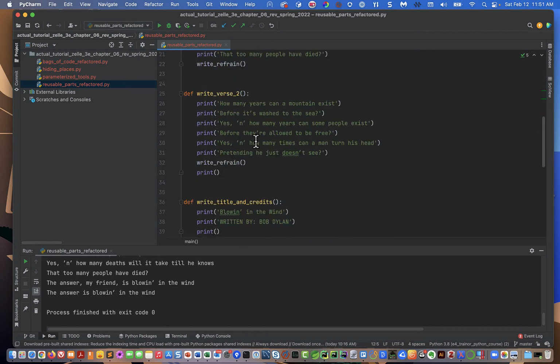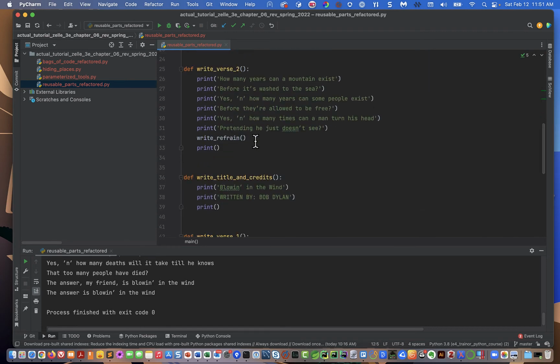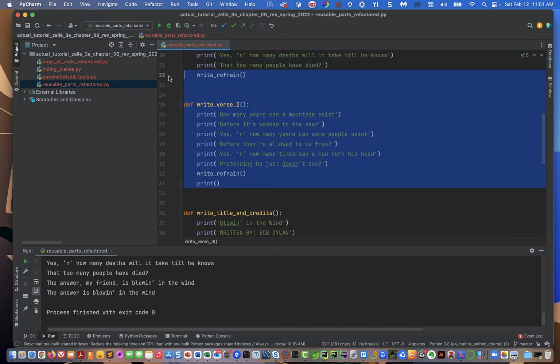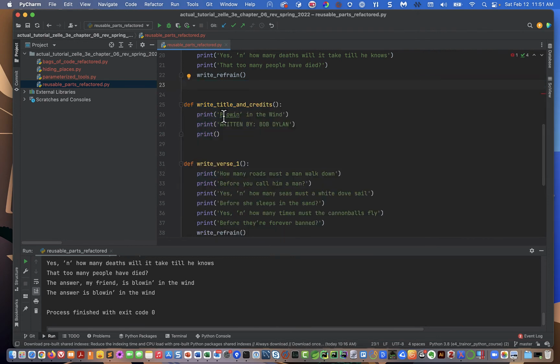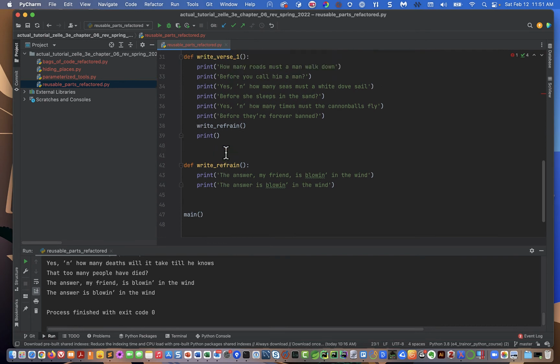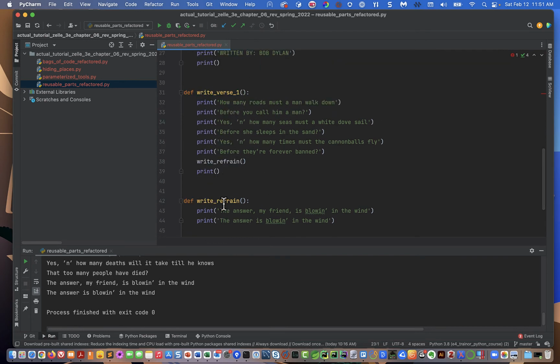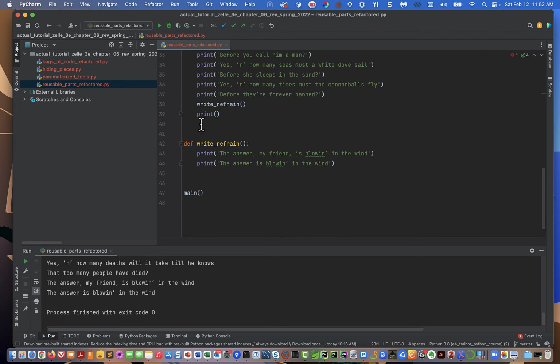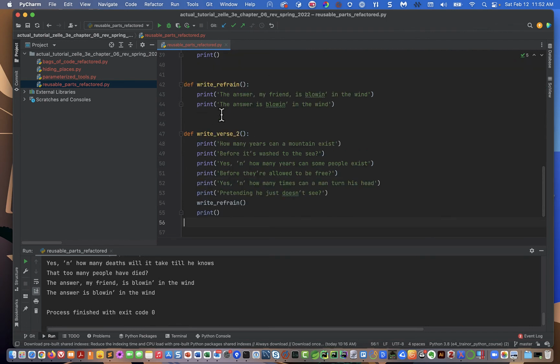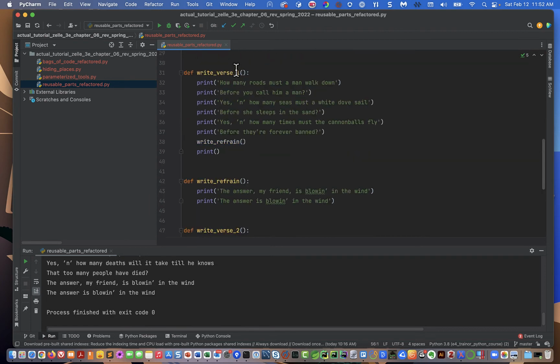And now I just have them in the wrong order, right? So I'm going to take write verse 2, and I'm going to use my hotkeys to cut that and put it after verse 1. Now, I would typically just put the write refrain right after verse 1 because that's the first time it's called. Some people might put it after all the verses. Neither one's right or wrong. Okay, so I'm just going to have write refrain between 1 and 2.